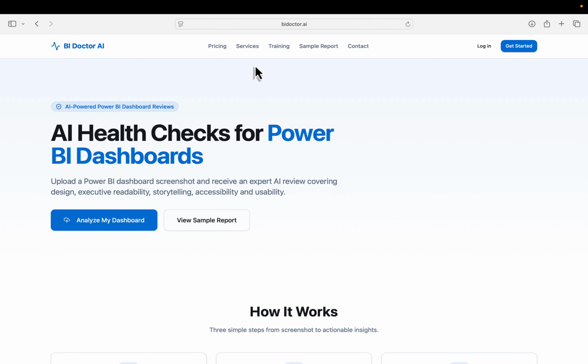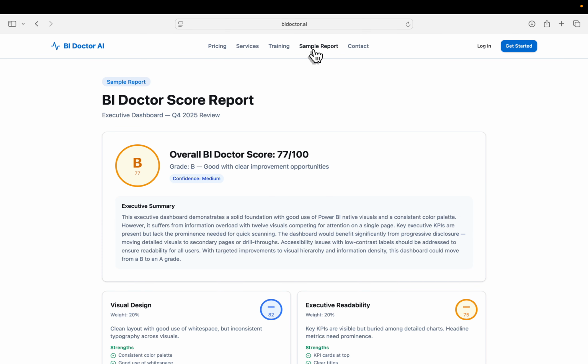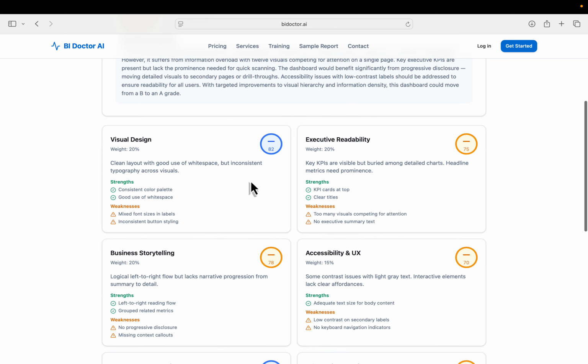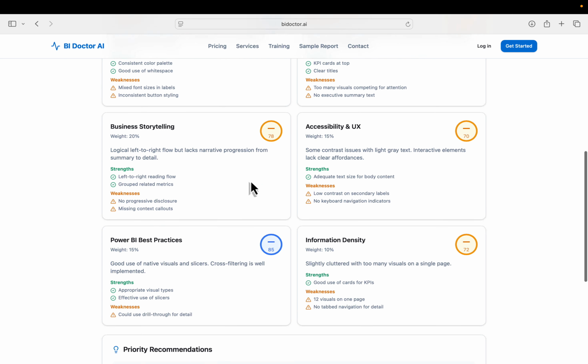Go in and take a look at the sample report. Yep, 77 out of 100. B. It gives a lot of good information. Visual design strengths: consistent color, agreed. But it missed font sizes and labels, and inconsistent button styling, exactly, dead on. Executive readability: yes, it had KPI cards at the top. There are too many visuals, they're everywhere, competing for attention. Then you could go on and see what other analysis was done.